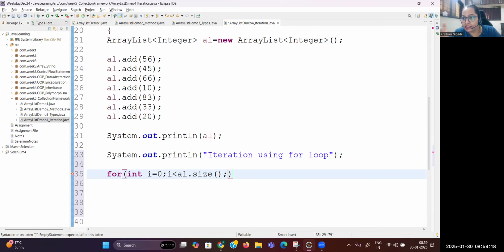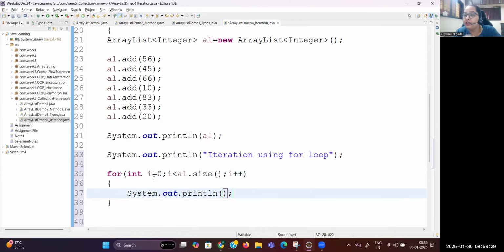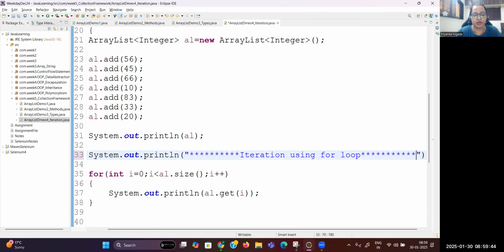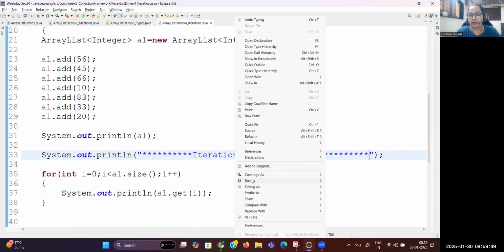Means if the total size is 6, it will iterate up to 5 only, 0 to 5. Got it? Then I write i plus plus. And what are we going to do? We are going to print that element in the console. Here I can use the get method, where I pass the ith value, and I'm able to do this iteration. Let me just do some formatting, save it, show you full screen, and let's run this code.